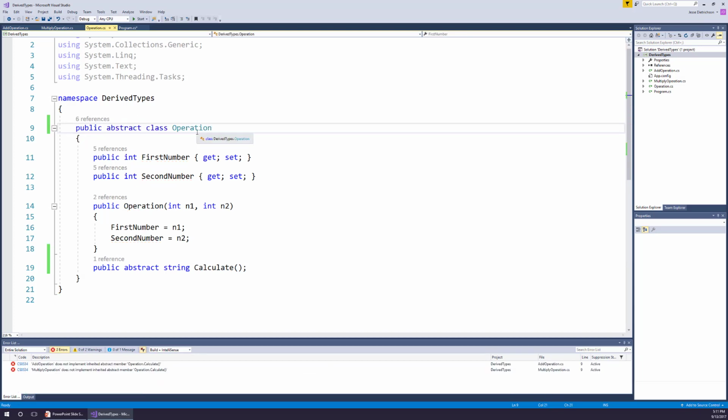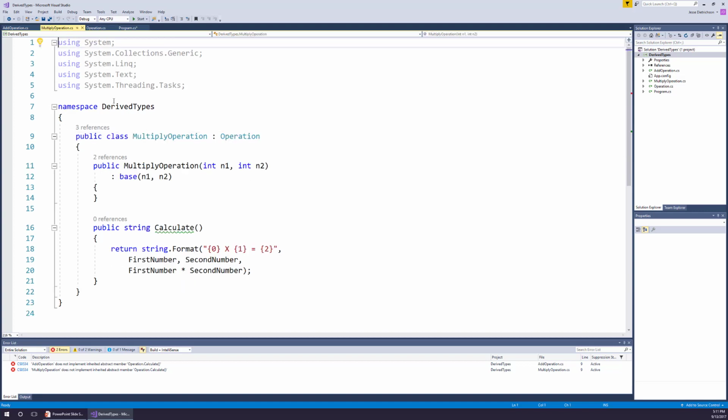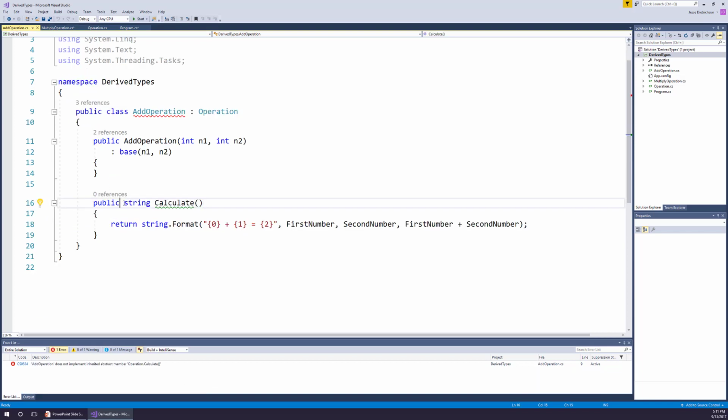So now with this, remember, if you have an abstract method, our derived classes are forced to implement it, are forced to override it. So as you can see, we already have it. We just need to add override to these. And let's add that to here as well.